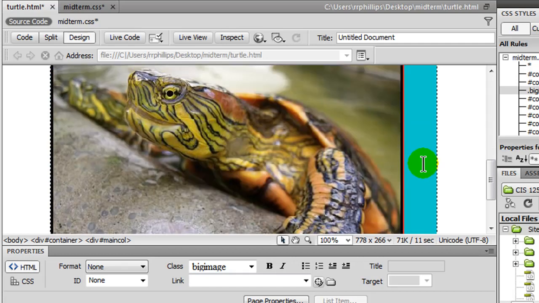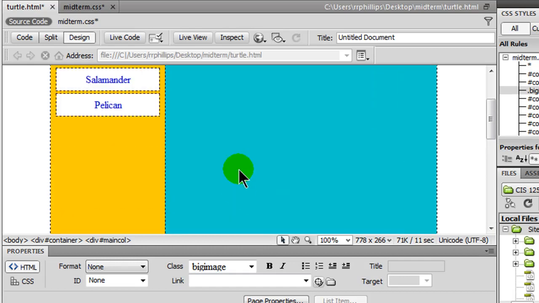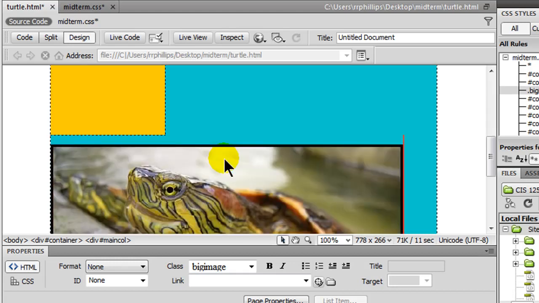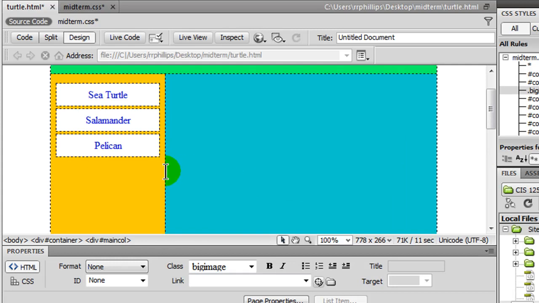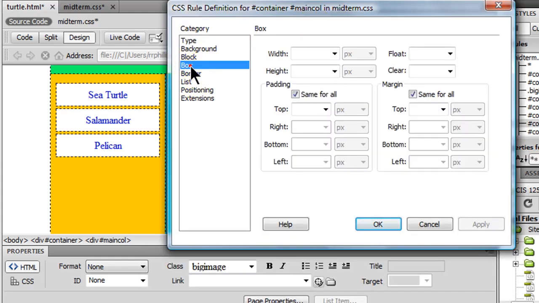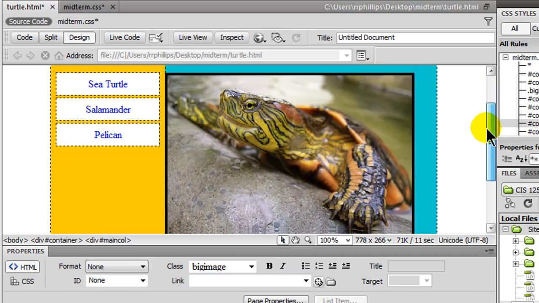Now I start to see that I am getting some issues. Okay, so notice it's starting to float down here. So a normal thing when you see this happen, when you're doing this basic 2-column layout or 3-column layout, I want to set a margin left on my main column that's at least as big as the width of my left column. Okay, so let me head over to my main column, head over to the box category, and for margin, I'm going to do a margin left of 180 pixels because my left column is 180 pixels in width. And I'll just click OK, and now we can start to see things coming together.